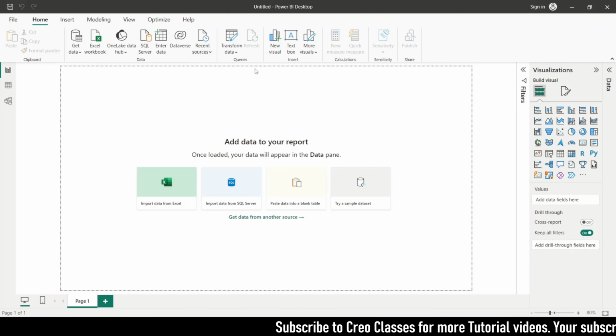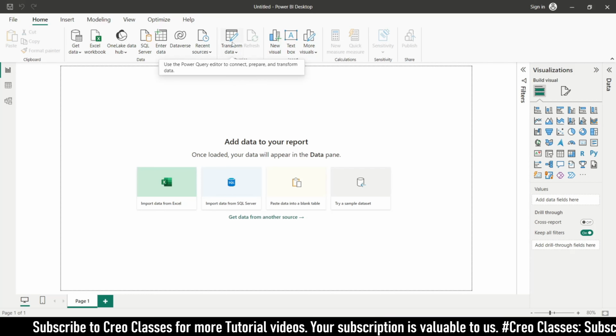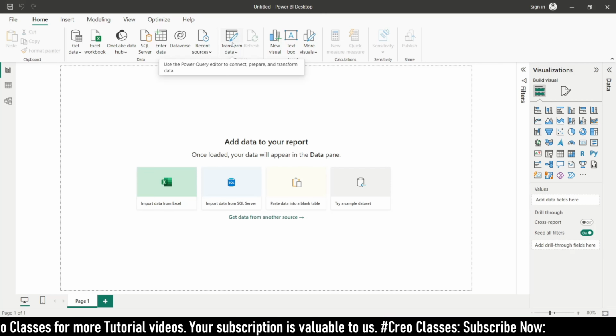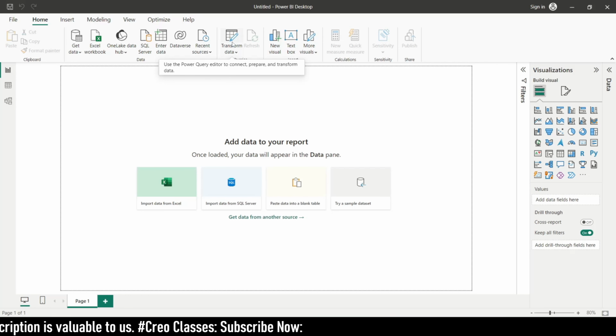Then if you go to the queries section, you will see two options here. This is nothing but the transform data. Transform data is used if you have imported a table and need to add some additional column to that particular table. You can't add it here. For that you need to click on transform data, and it will redirect you to the Power Query Editor.